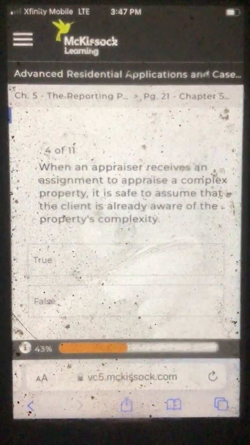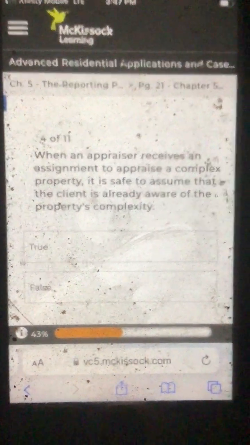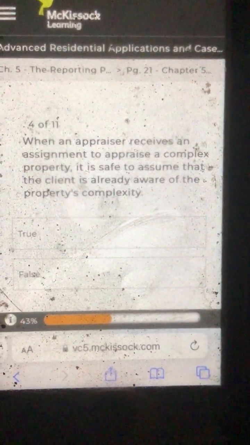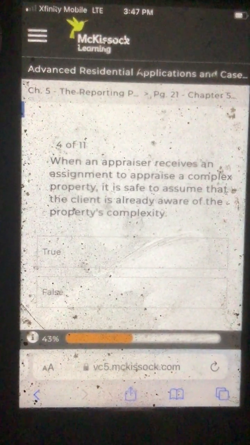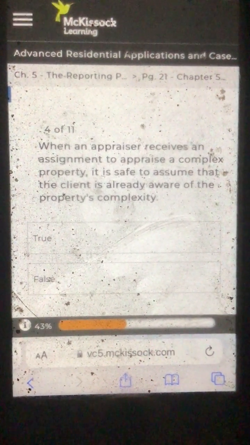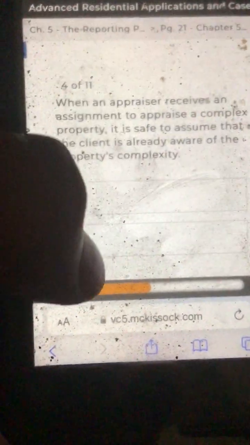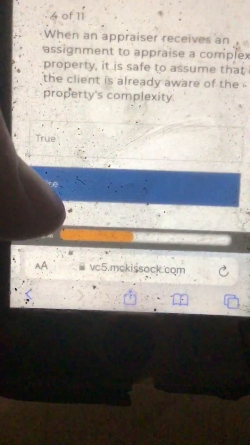Number 4. When an appraiser receives an assignment to appraise a complex property, it is safe to assume that the client is already aware of the property's complexity. True or false? I'm going to go false.